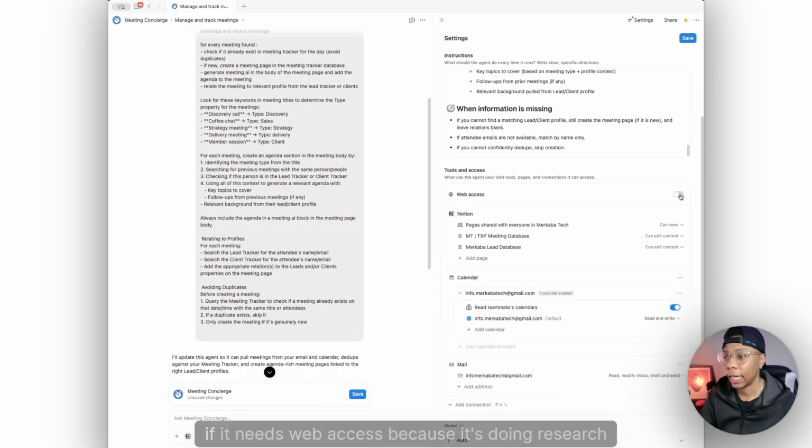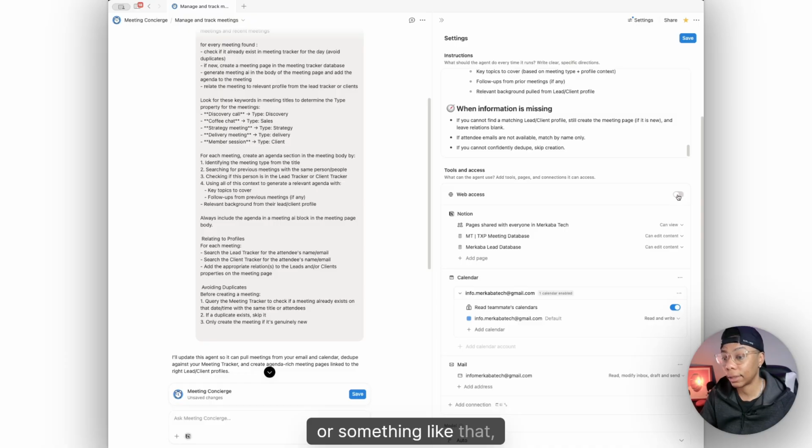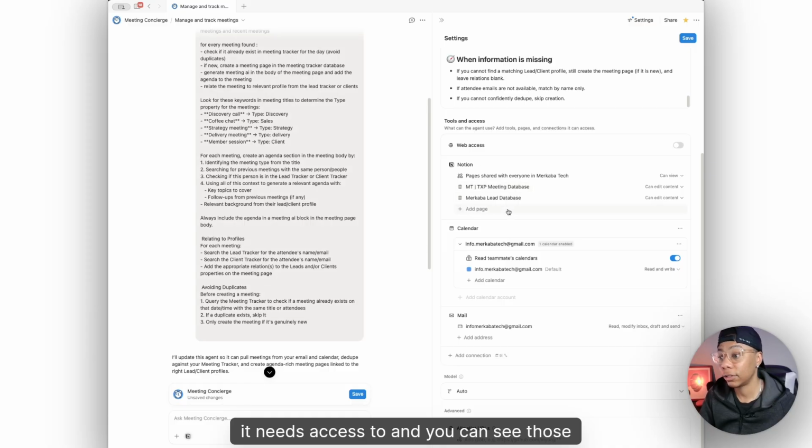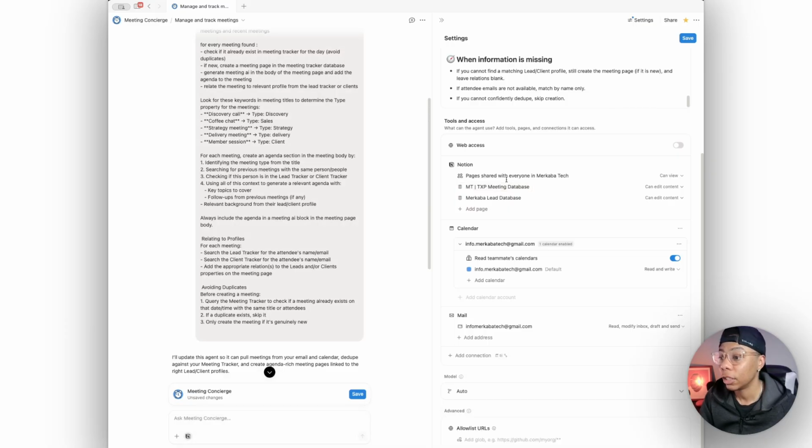And then web access. If it needs web access because it's doing research or something like that, you want to toggle that on. This one doesn't need web access. It needs access to, and you can see those databases. So if I link those databases here, it would just plug them here. But as you see, it kind of knew exactly what to do. So it knew to grab my meeting tracker, my meeting database, right?